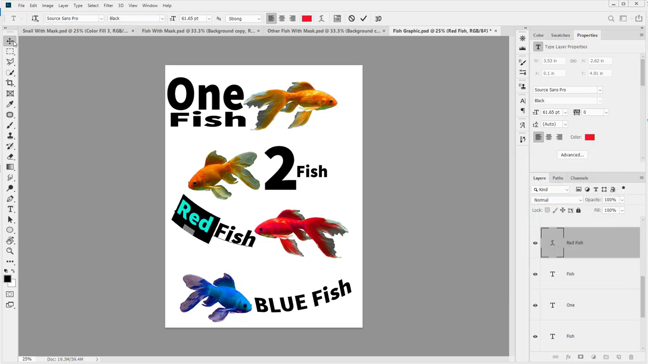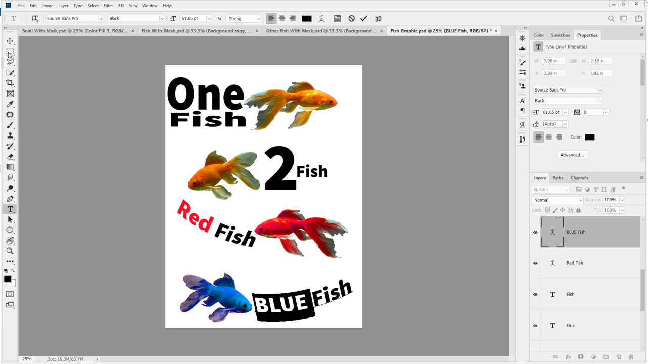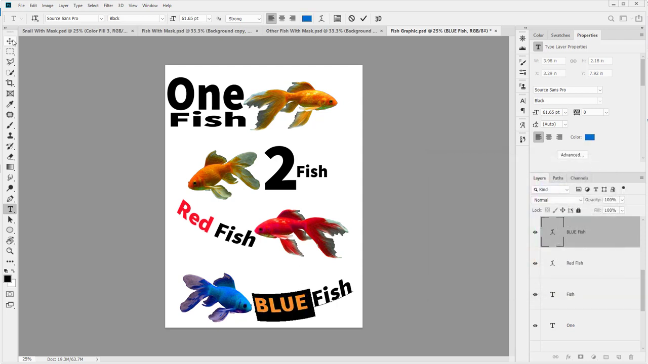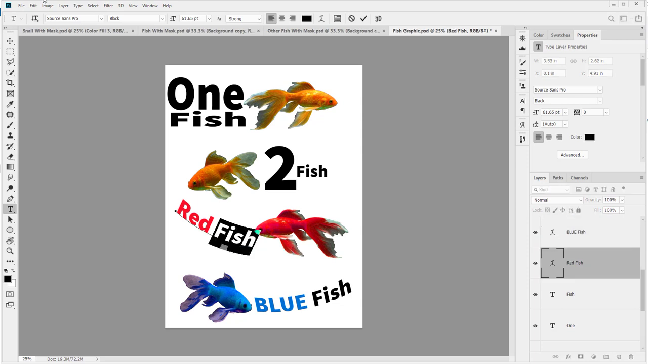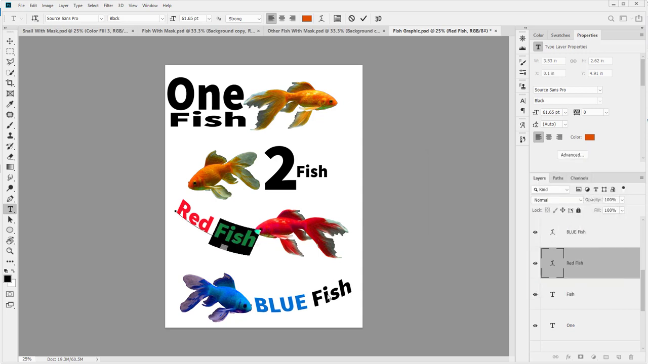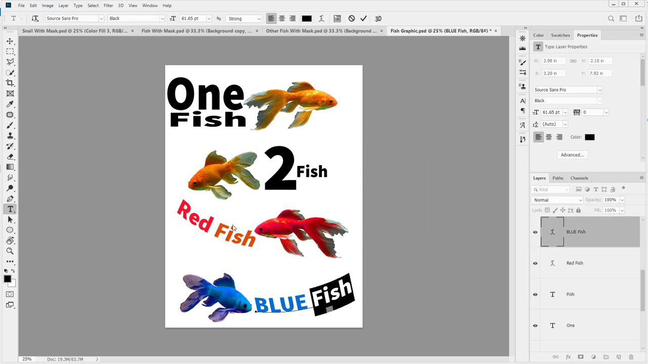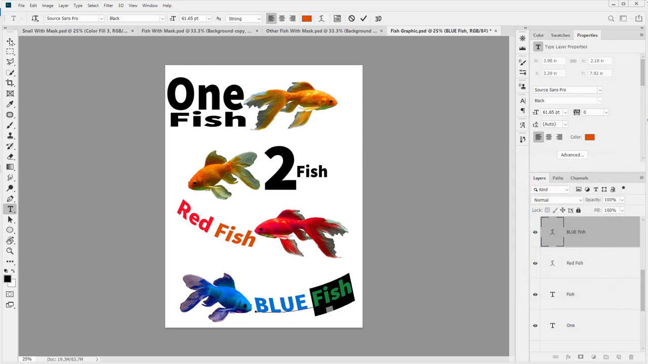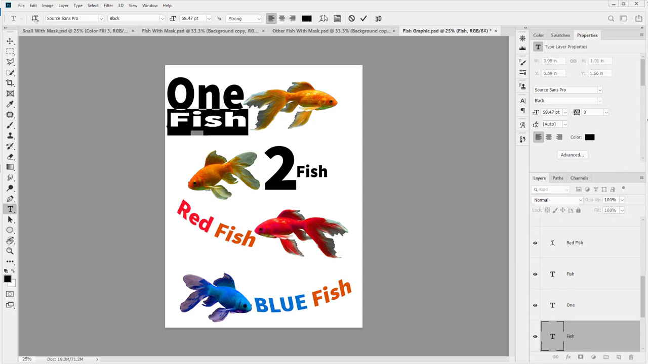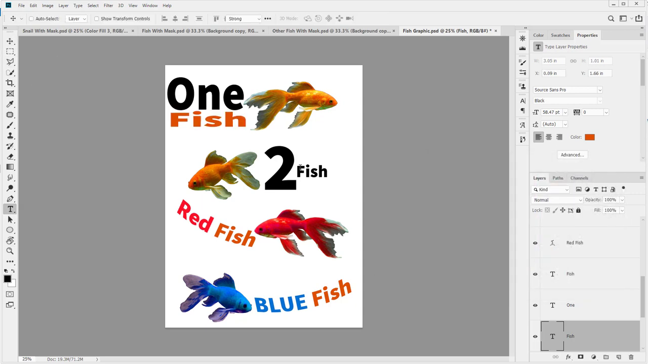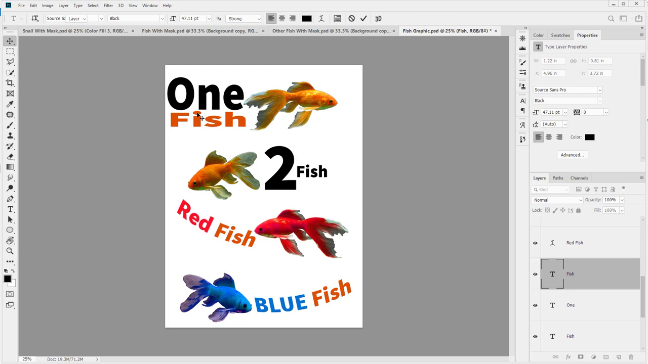And if I have blue, maybe that should be blue, maybe a brighter blue. And if I have fish, let's make that color that's in here too. We'll pick an orange. Let's have some fun with this fish.